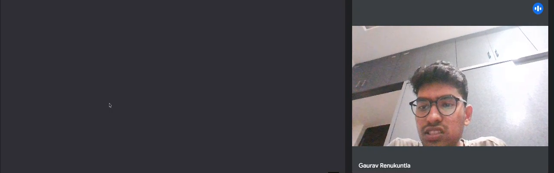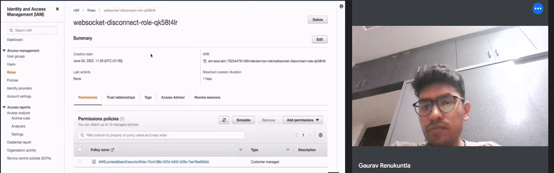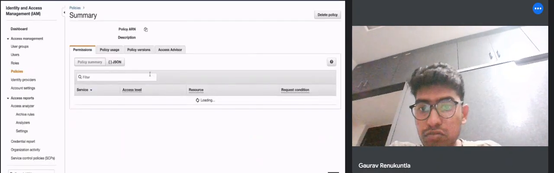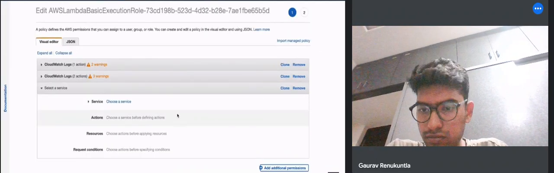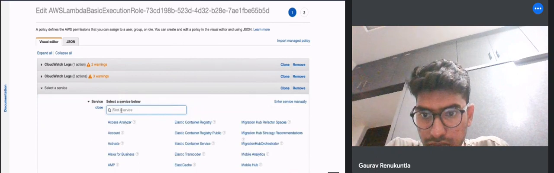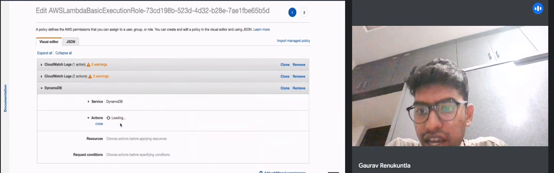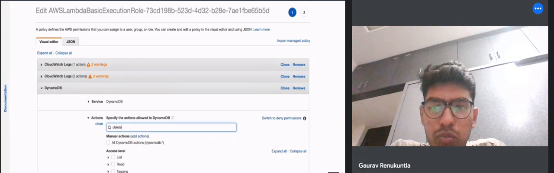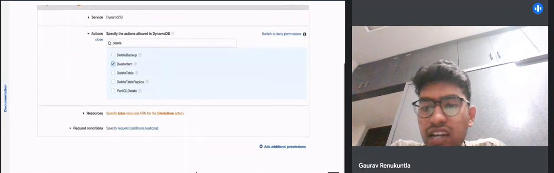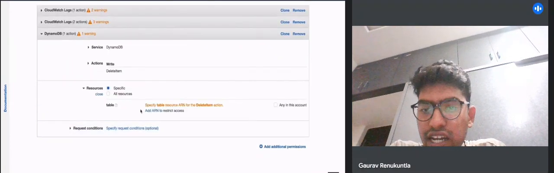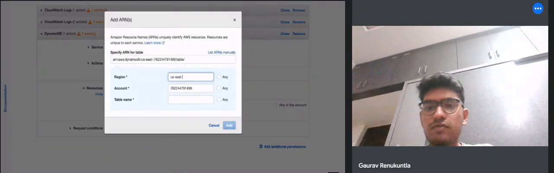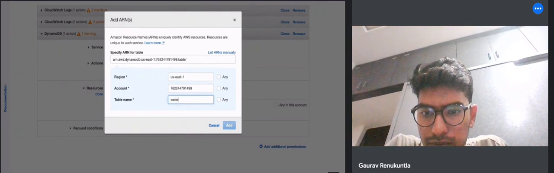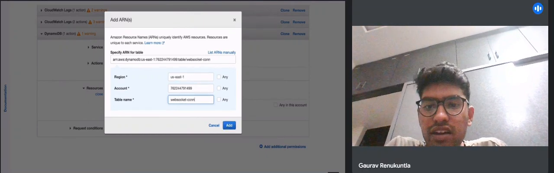Then we go to permissions and click on the role name. We change the policy here by connecting to the previous policies. We type DynamoDB again, as this whole thing is under DynamoDB. We click on delete item. We add the ARN, same as before. Then we add it.